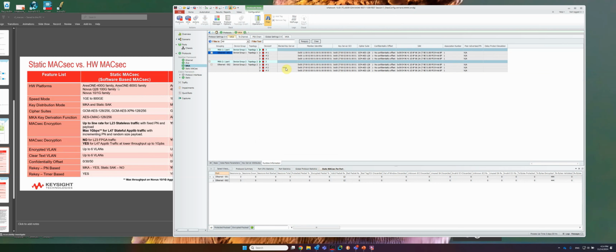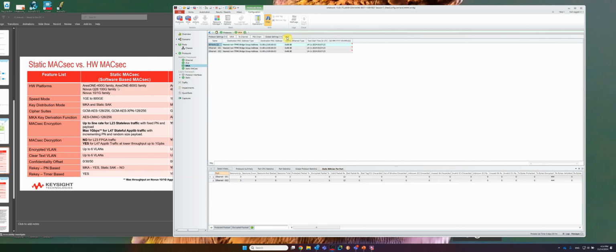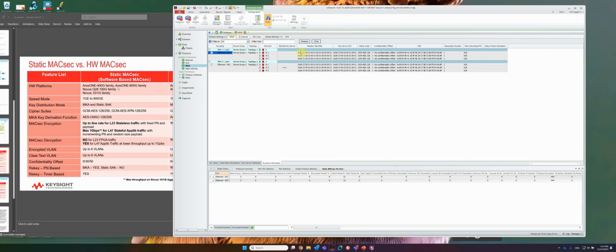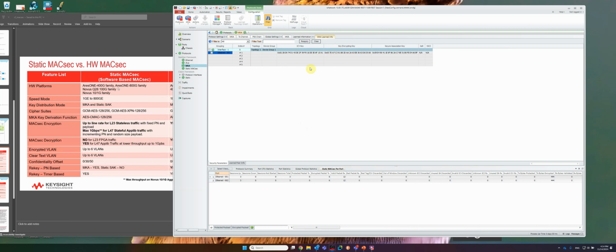So he won the key server election, and now he is the key server here. Information about the keys is shown over here. If you right click on the MKA on any of those devices, you can get learned information. This learned information is what you're going to see over here, which talks about the ICV key, the key encryption, the secured association, and SALT if it was being used.